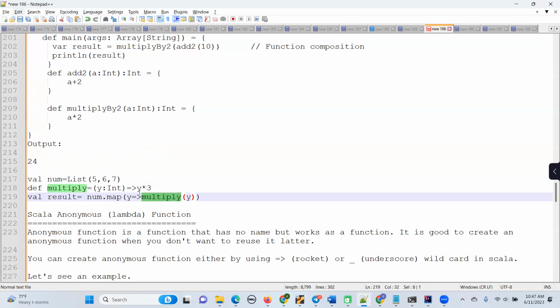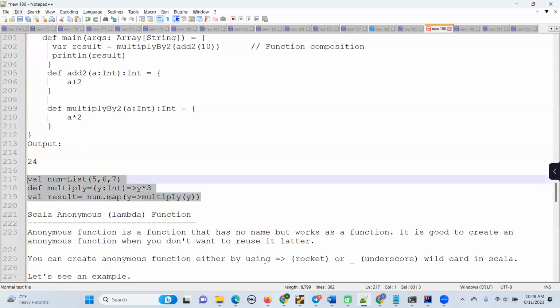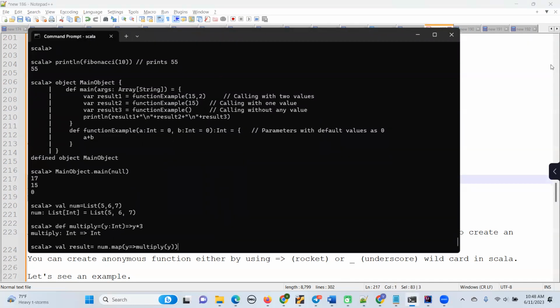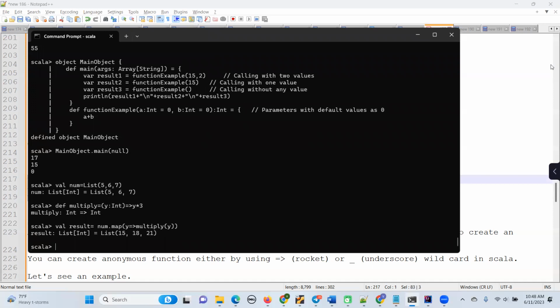So it will give me a list of values, the same number of elements, because map returns the same number of elements. If you have 3 values in your input list, you will get 3 values, but the result will be the multiple of 3 for each value. Okay. So when I call it, I will get the list 15, 18, 21.